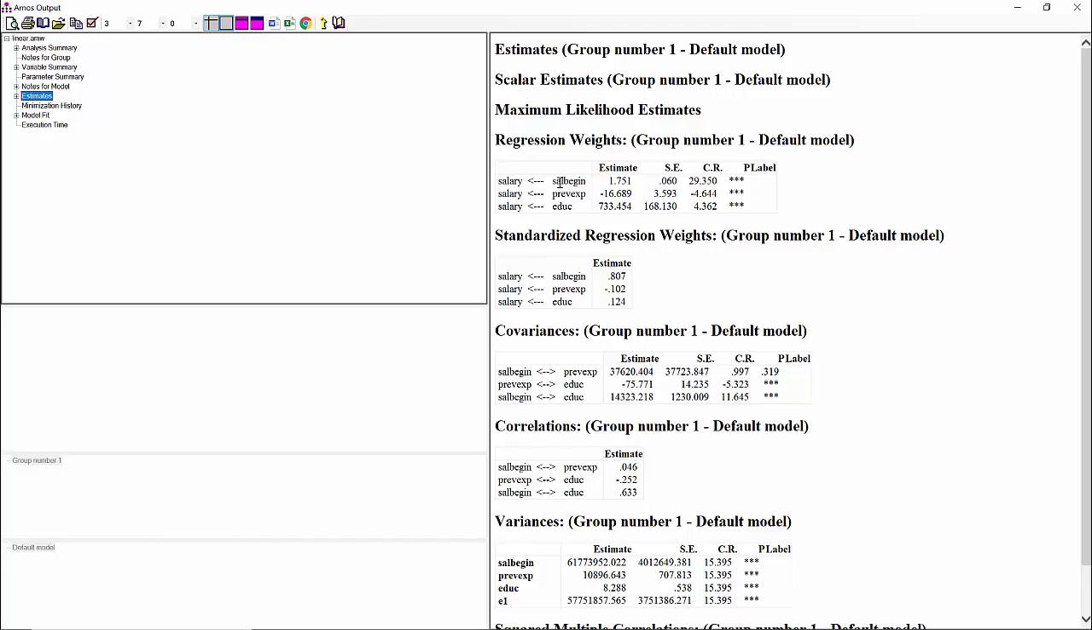So we can see that the relationship between salary and beginning salary, every unit of beginning salary is worth $1.75 in current salary, and that is statistically significant. If anything, previous experience, for every 16, I assume that's in months, every extra month of previous experience means you earn $16 less. It is actually statistically significant. And education is worth $733 for every 1 unit increase in education, which is also statistically significant.